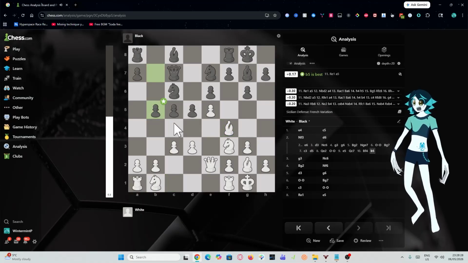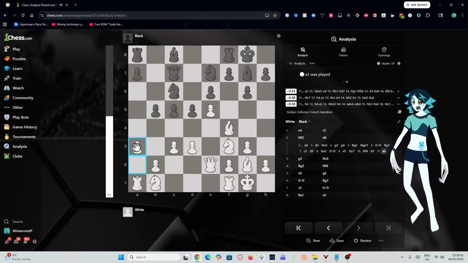Again, this is just like what we remember from the bayonet defense that we saw in scenario 1. This is going to come up an awful lot. Against this, you have to play a3 just to defend this side a little bit.